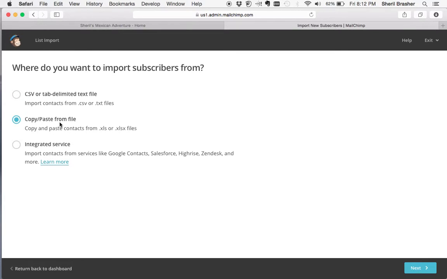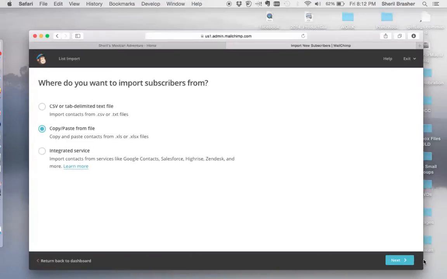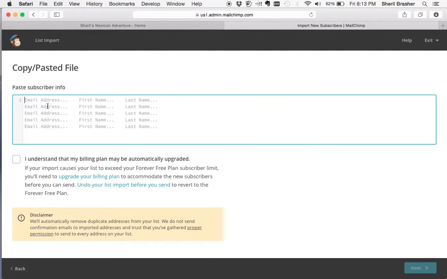Or you can choose copy and paste from a file and copy all of the information from that Excel spreadsheet. Once you do that, you click next, and then it's going to have you paste that information here. Obviously, I don't know why that posted there.